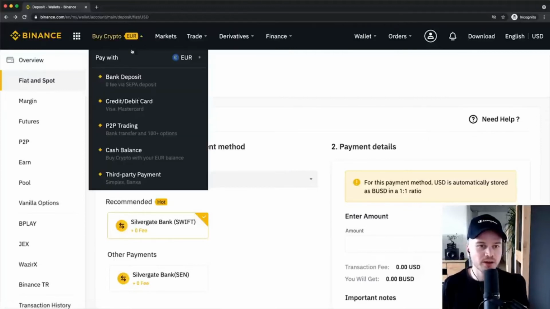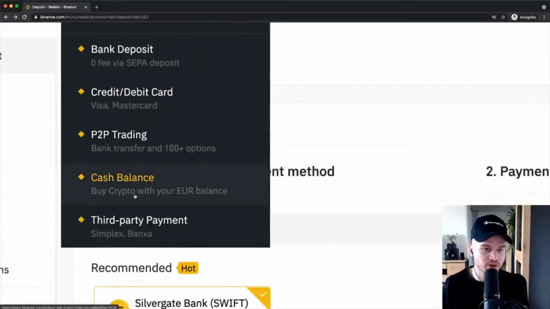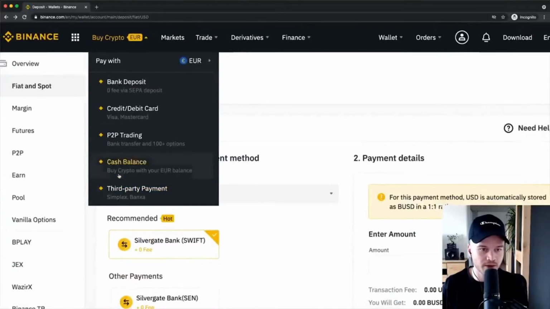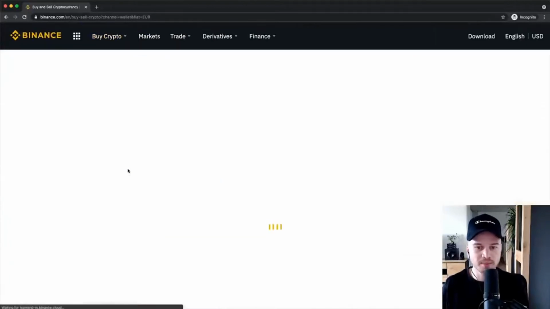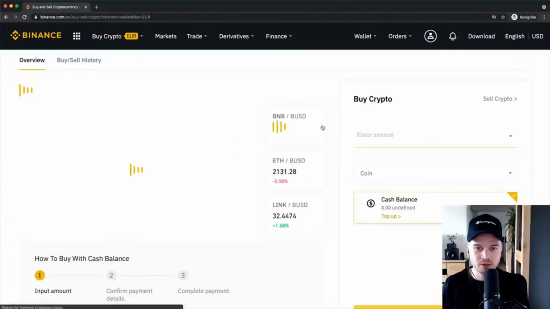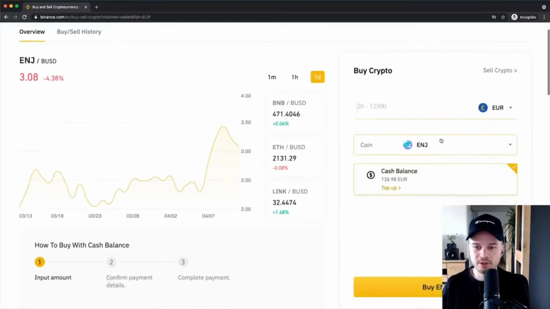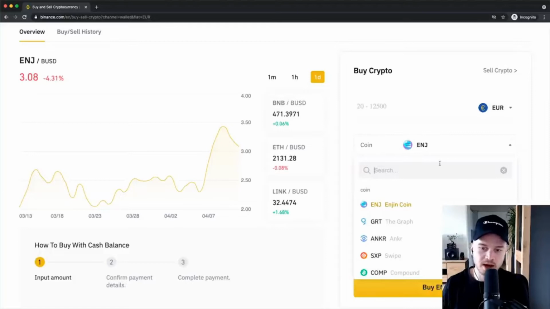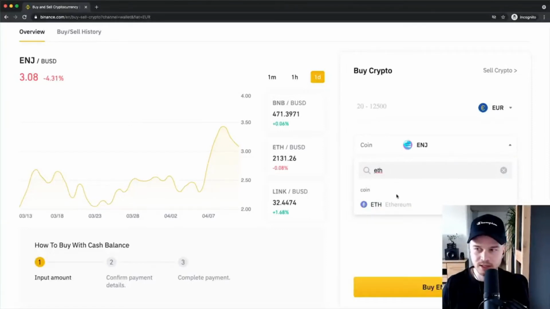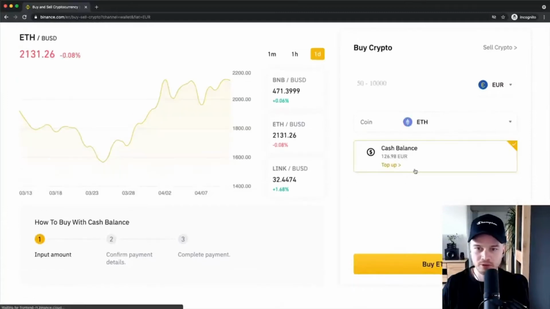But I'm just going to move on now and use euros to buy some cryptocurrency with this option here to use our cash balance. So we're going to go to buy crypto, click on cash balance. And then it's going to look pretty similar to if you would use a credit card. So again, the first thing we do here is choose the coin that we want to buy. So let's say we want to buy some Ethereum now. So I'm going to type in ETH, which is the ticker for Ethereum. I'm going to choose Ethereum here.